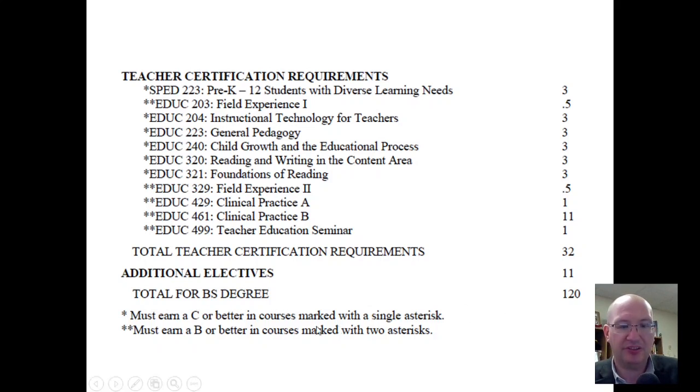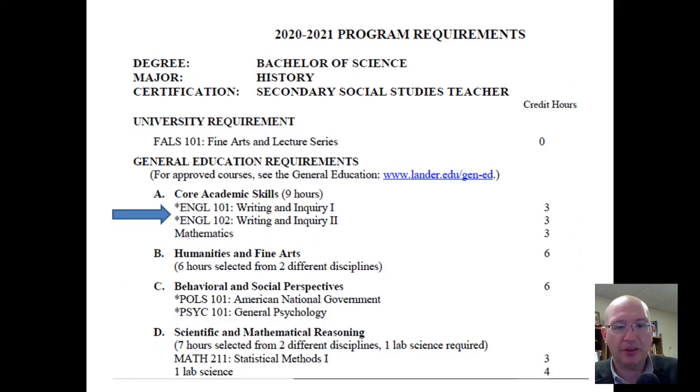Right? You have to earn at least a C in Education 223 General Pedagogy. You have to earn at least a B in Field Experience 2, or it doesn't count. You would have to retake it, right? You'd have to retake it. So that's just something to keep in mind.